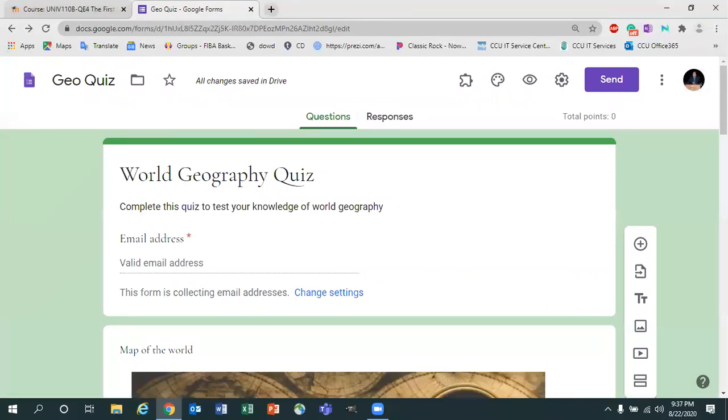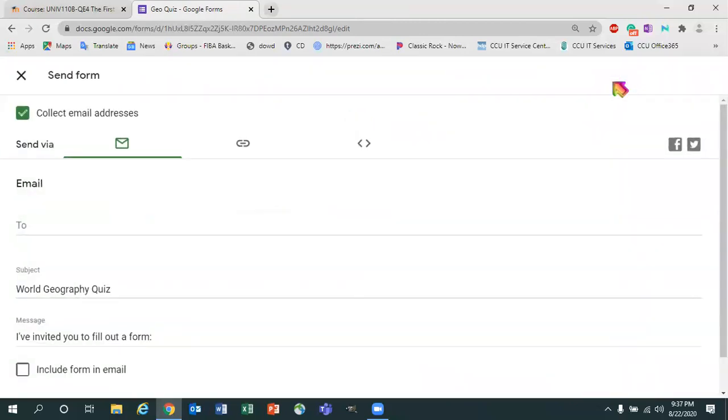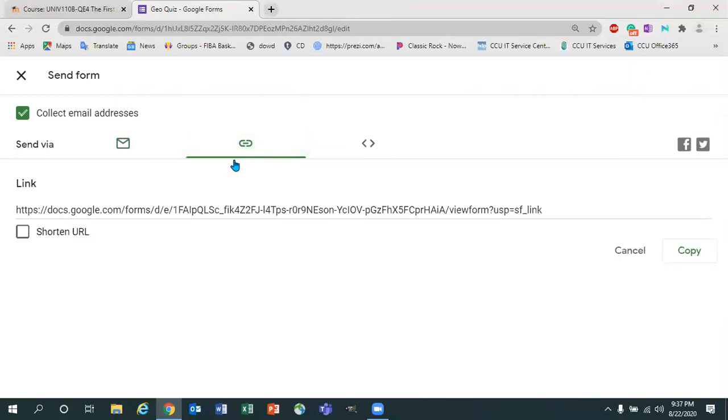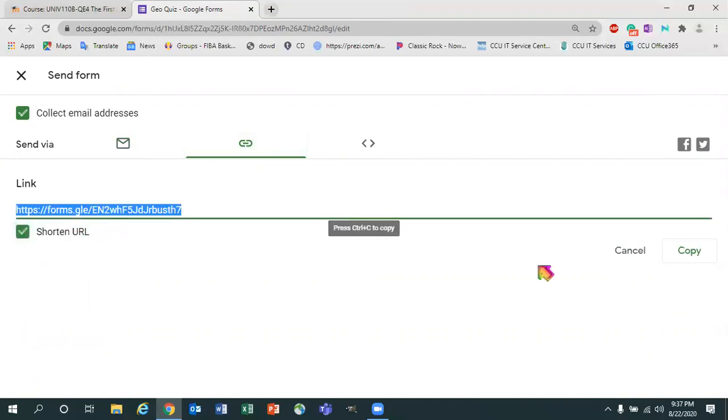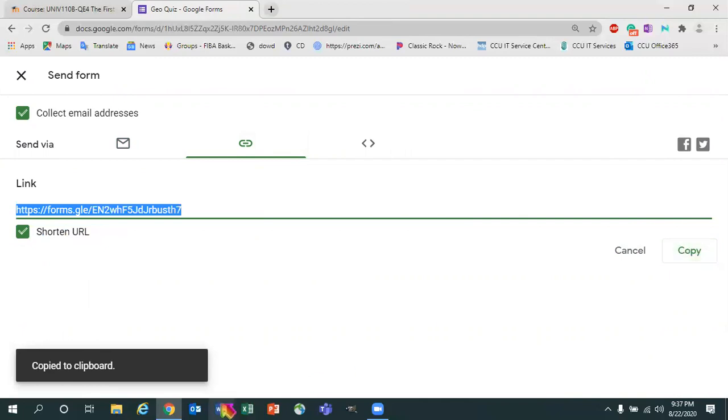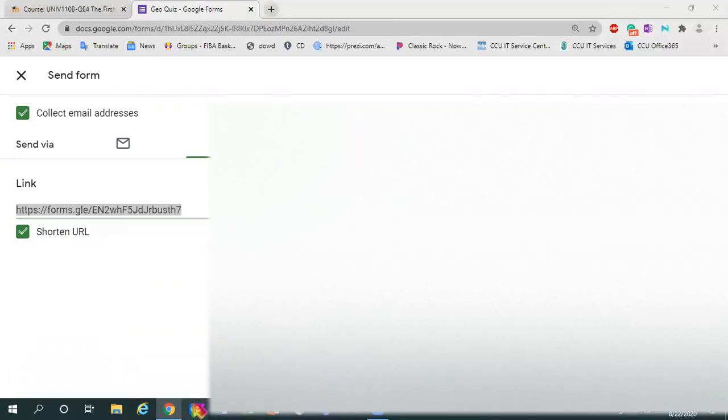Once I've done that, there are several ways I can share the quiz with the students. So I'm going to click on send and I have three options. The easiest option for me is to click on a link, and I can actually choose a shortened link by clicking on the checkbox. Then I can just copy the link by either pressing Control-C, right-clicking on this, or pressing copy. And let's say I can email this to my students.